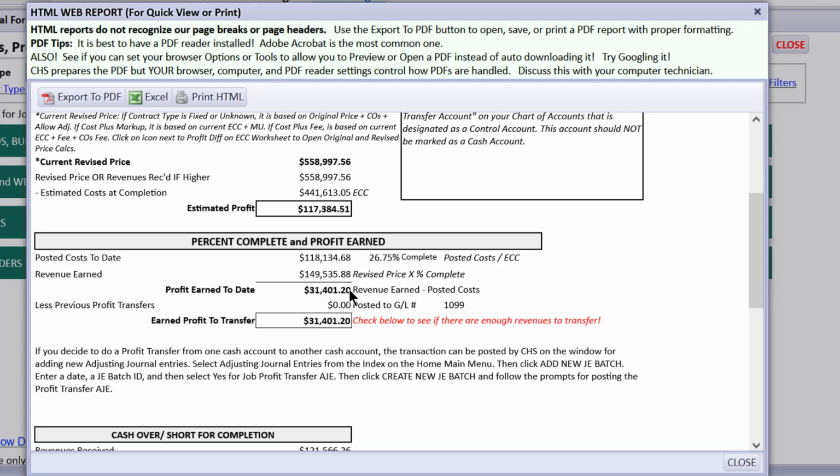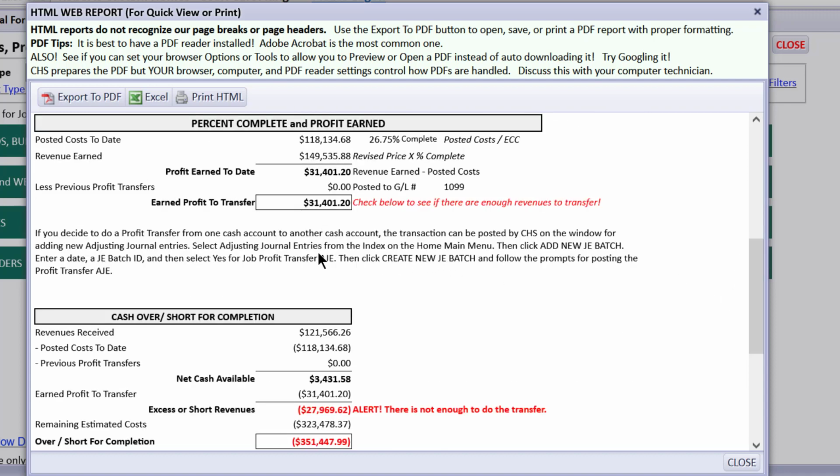So profit earned today. Now look, it says less previous profit transfers are 0. Profit transfers are posted to that GL number 1099 like we looked at just a little bit earlier. So we haven't taken any profit transfers yet. So now it's still showing that full amount as the earned profit to transfer. But it says check below to see if there are enough revenues to transfer. This little section here is telling you how to post the profit transfer, and I'm going to show you that. So we won't go over it right here, but it does give you the instructions.